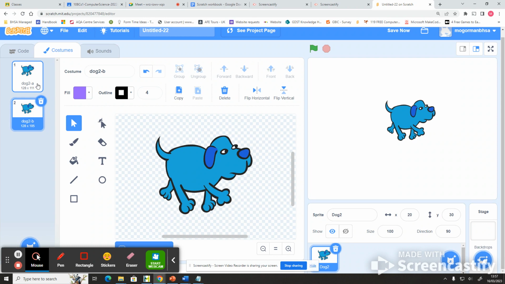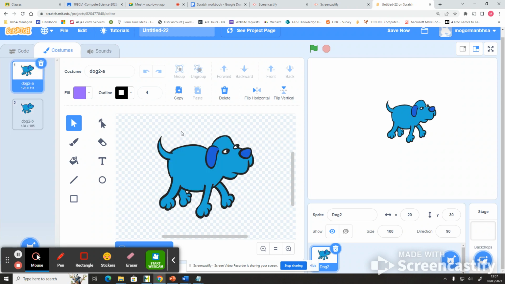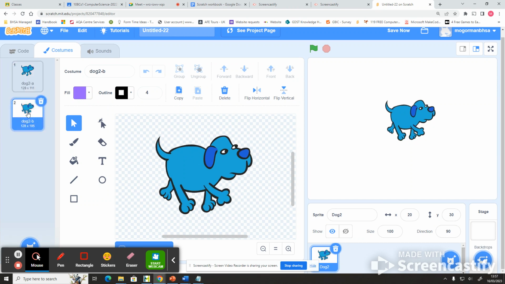So I need 1 costume, the first costume of my pet, my virtual pet, because the idea of the game is to make sure that we keep our virtual pet alive by feeding it and giving it water, etc. So that's what my pet's going to look like when they're alive. But if I don't look after them, I want my costume to look different.